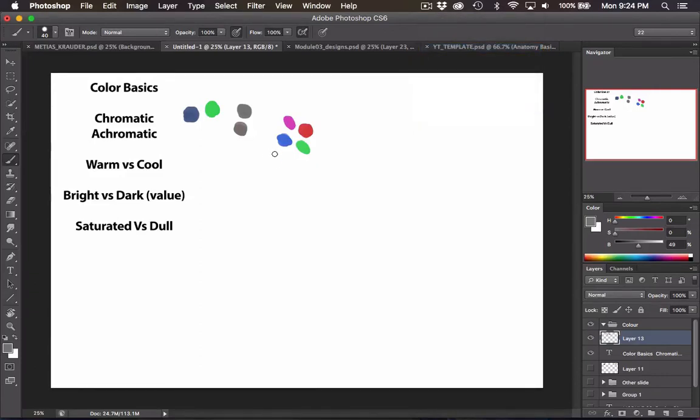Hello and welcome to Module 3, the Color chapter. In this chapter we're going to talk about some color basics, and we're going to be creating a character using some of those color basics just sort of on the fly so we can have a visual example of some of the parameters we'll discuss.